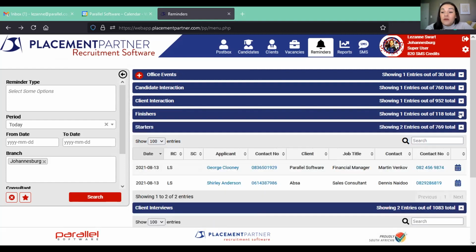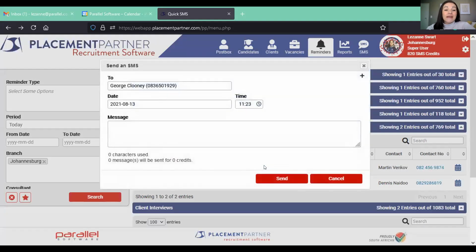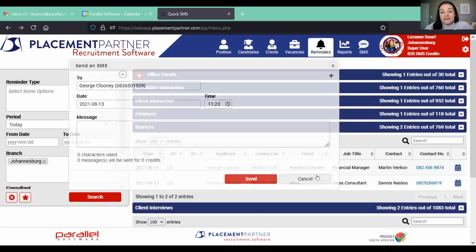Good. From finishers, we also have starters. So I want to be able to see how many starters there are, or who those starters are. From here, you can also see these 2 applicants are starting today at Parallel Software and at APSA, and I'll have the ability to make contact with them from here as well. Shortcut hyperlinks to your SMS portal and emails would also be here, which means I can quickly send George Clooney an SMS that morning to say, good luck for your first day. I will check in with you tomorrow morning. However, if you do have any questions or queries, please don't hesitate to contact me. All right, and fire off that SMS.